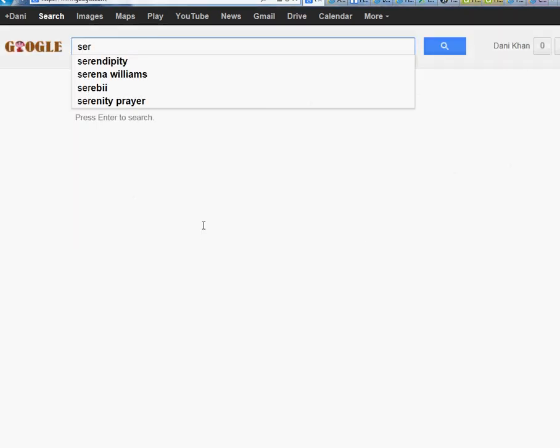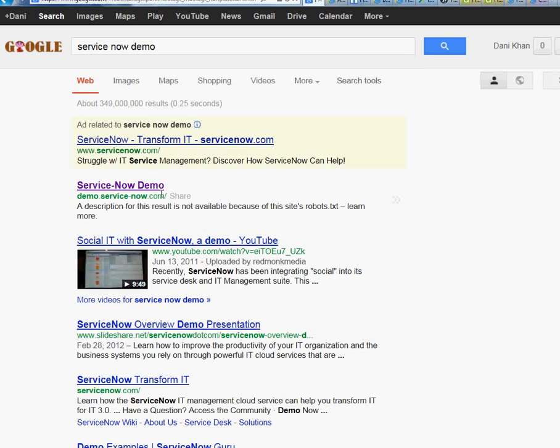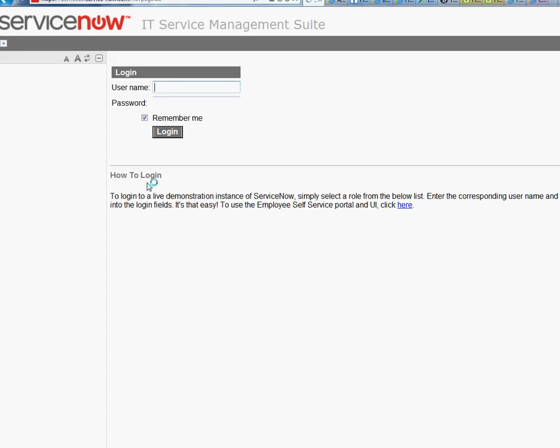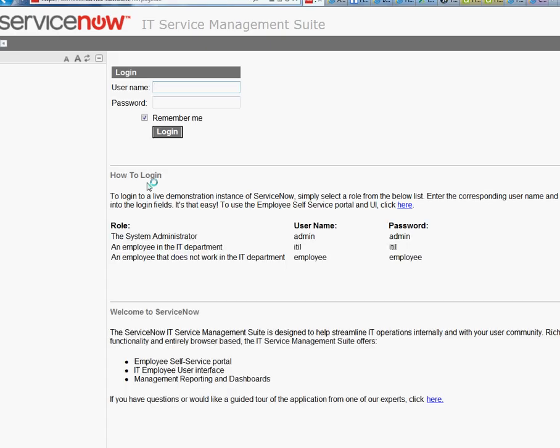So you go to Google and type ServiceNow demo. This is how you're going to do your training on ServiceNow. Once you click on ServiceNow demo, you'll see the ServiceNow demo site. ServiceNow is also a corporate level ticketing system.